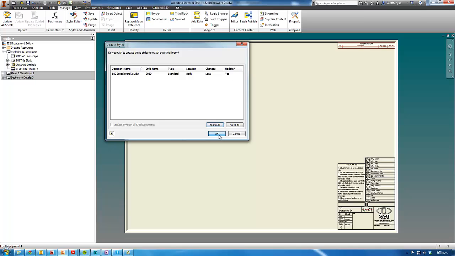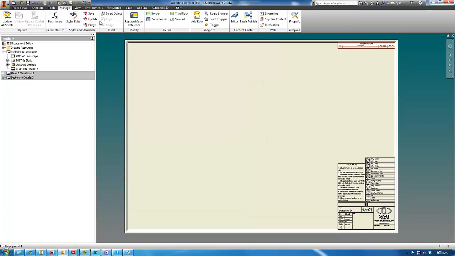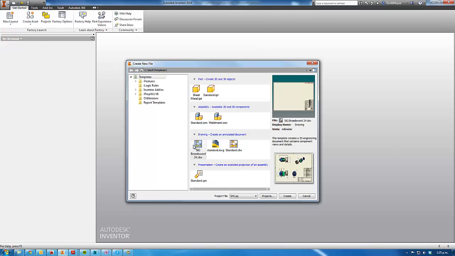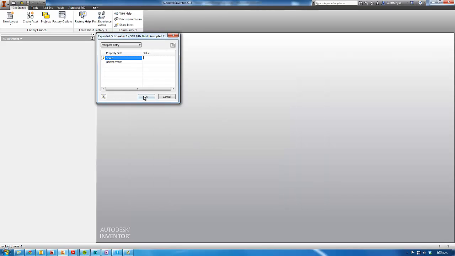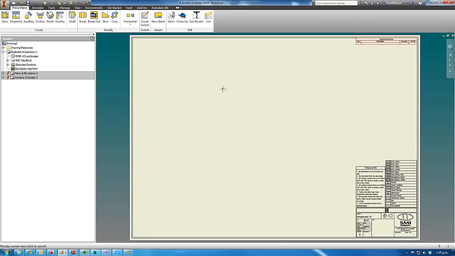Update, yes to all, okay. Do you wish to continue? Yes, I do. So now everything's updated. I have to save this file, this template, and then when I hit New, it should all work. Okay, so now if we come in here and say new file, using that template, that error won't come up anymore.